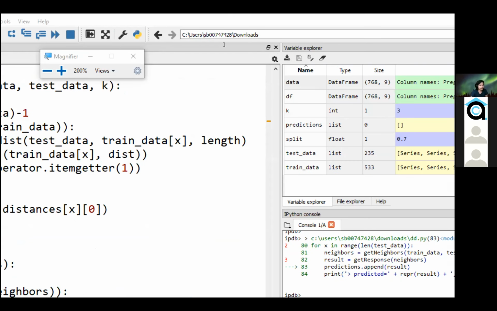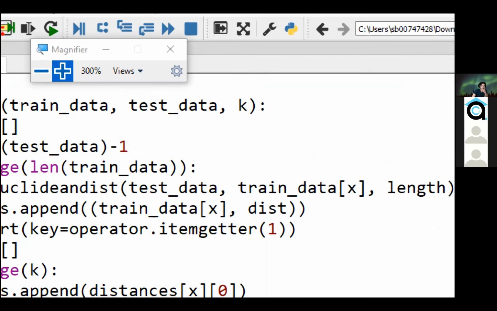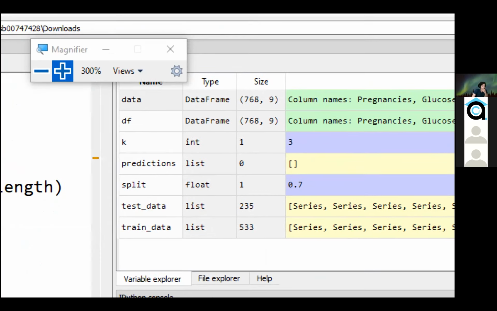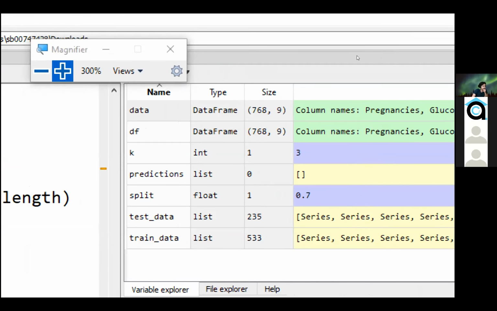So here we have the data frame located at 768 by 9, and then you have K defined here as 1. Predictions, so is it empty? Split, as we have seen in the previous program, the split that we wanted was of 70-30. So we have 0.7, then the test data and the train data.